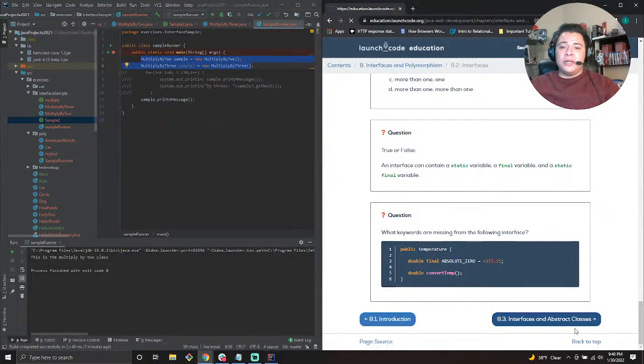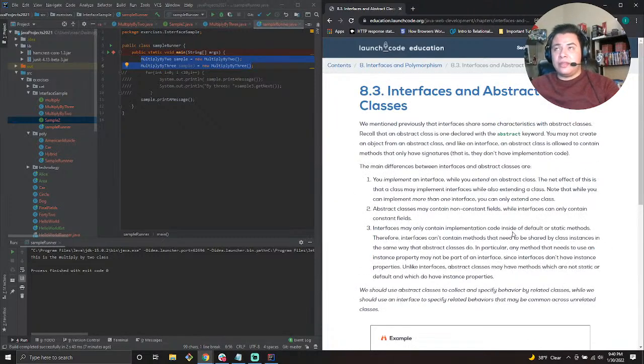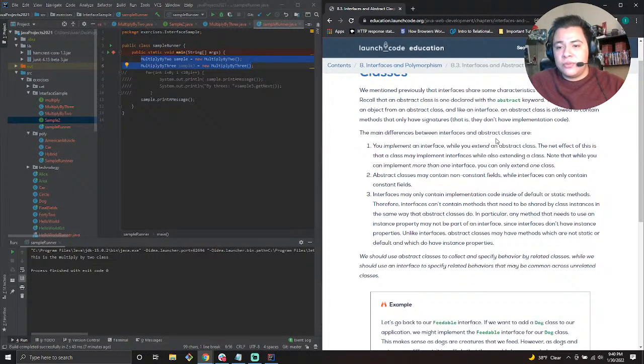Okay, now we're going to go into interfaces and abstract classes, which thankfully our reading here is light because we've already hit the hour mark. So we mentioned previously that interfaces share some characteristics with abstract classes, to your point, Wilbert. Recall that an abstract class is one declared with the abstract keyword. You may not create an object from an abstract class, and like an interface, an abstract class is allowed to contain methods that only have signatures. That is, they don't have implementation code. The main differences between interfaces and abstract classes are, number one, you implement an interface and you extend a class.